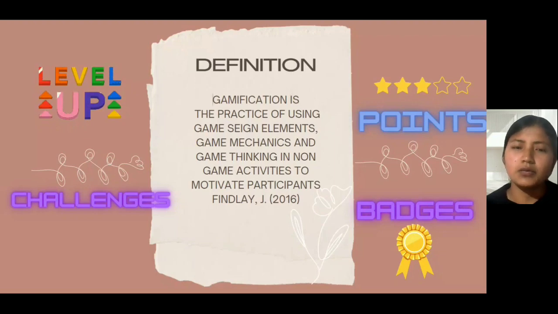Many times, this method is compared with game-based learning and with games. However, this is not just playing games. It refers to the mechanisms. It is transferring the mechanisms of games to the classroom. As Deterding said in 2016, gamification is the practice of using game design elements, game mechanics, and game thinking in non-game activities to motivate participants, in this case, students.